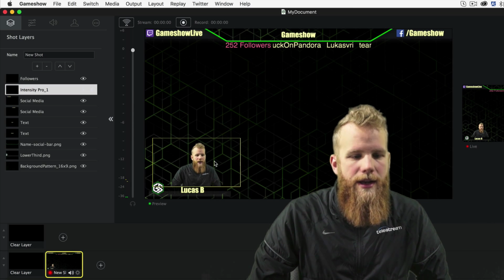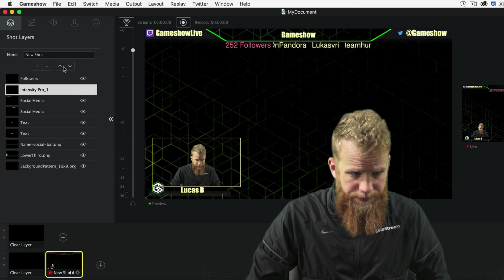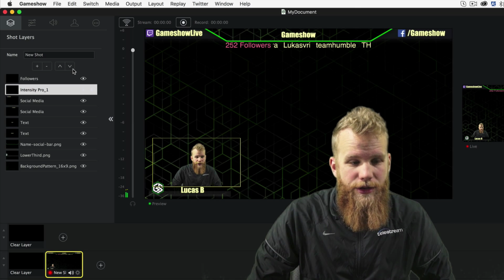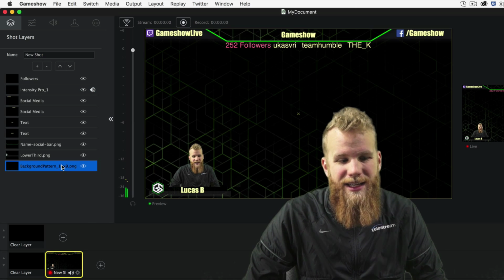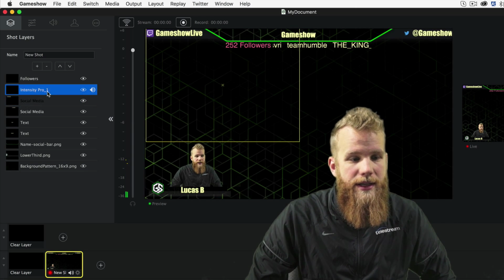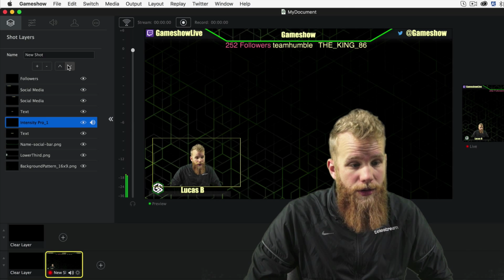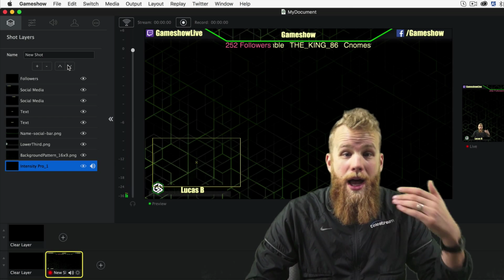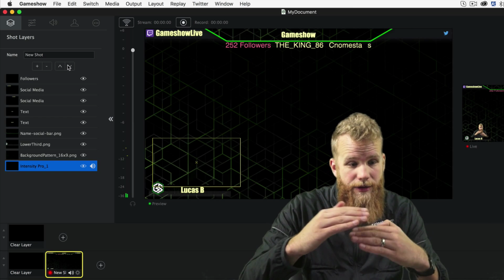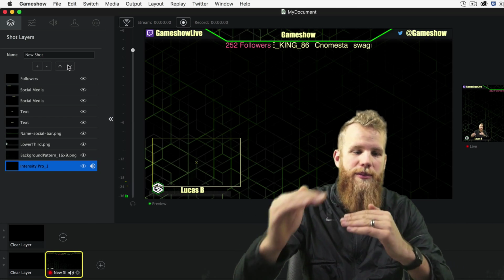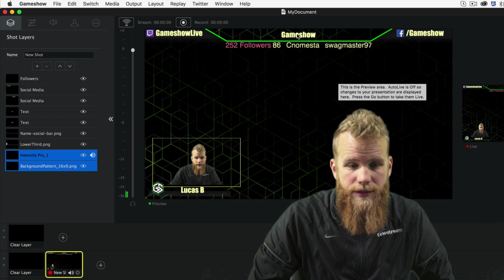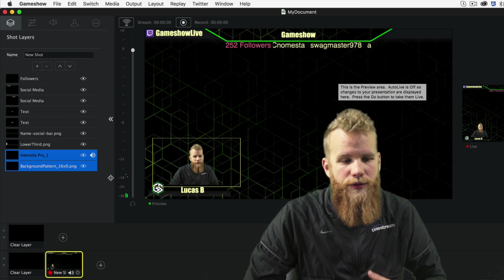So in order to show you that, let's take my camera for example. If I start to use these up and down arrows, and drop it down all the way to the bottom behind my background pattern, you will see that it disappears. So watch this. I'll click this all the way down, and once I get here, it disappears behind that background pattern because now the background pattern is one layer above my camera. So if I move that up like this, you'll see that it reappears. Same will happen with any sort of source that I use.